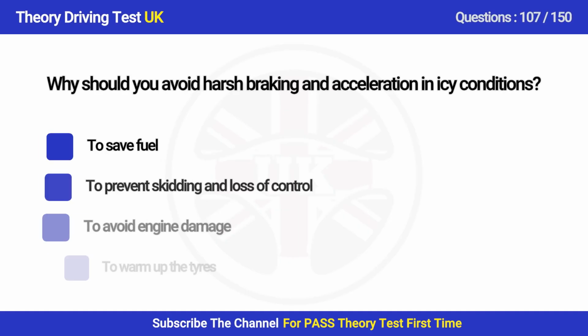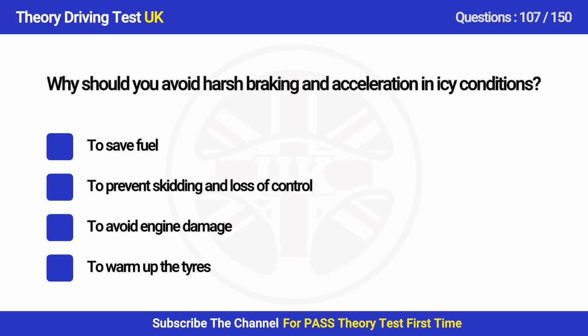Question 107. Why should you avoid harsh braking and acceleration in icy conditions? A. To save fuel. B. To prevent skidding and loss of control. C. To avoid engine damage. D. To warm up the tires.